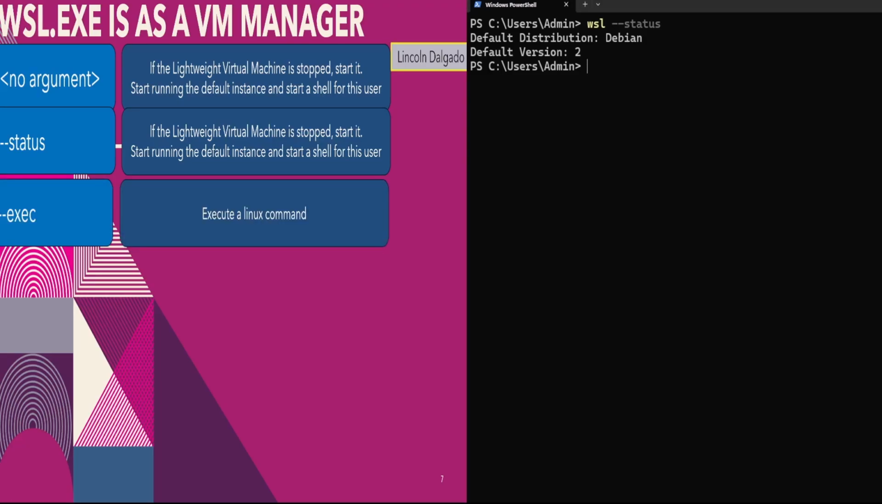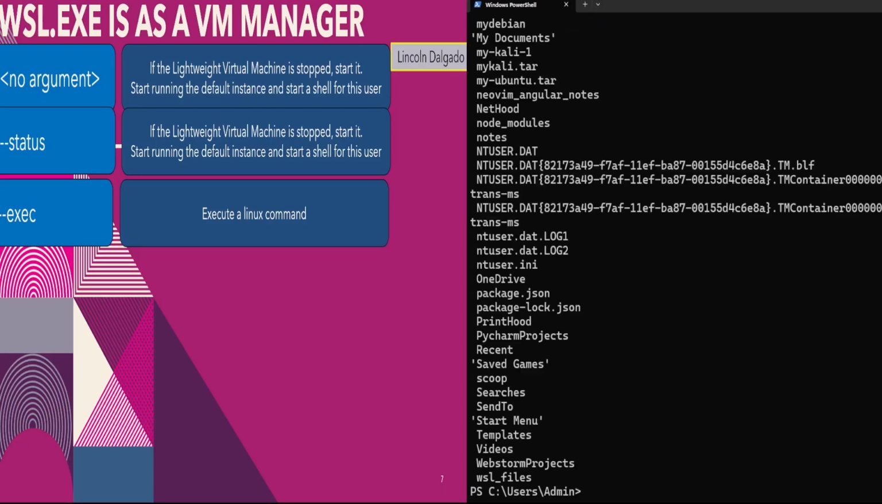The WSL --exec subcommand allows us to run Linux commands from Windows PowerShell itself without having to explicitly log into a Linux shell. Let's run the Linux ls command from within Windows to list the files in a Windows directory. We can see that all the files in the directory have been listed.